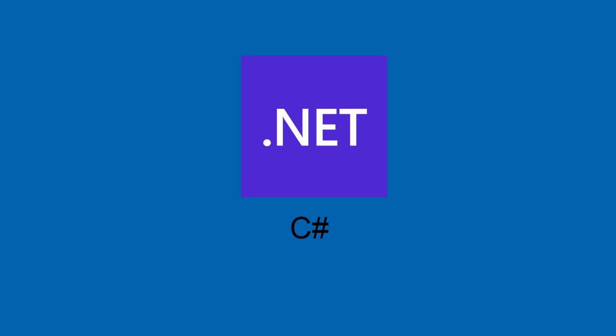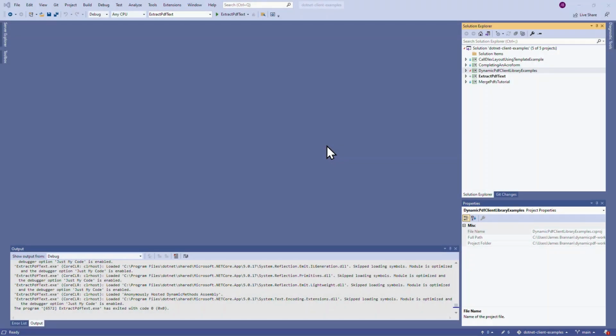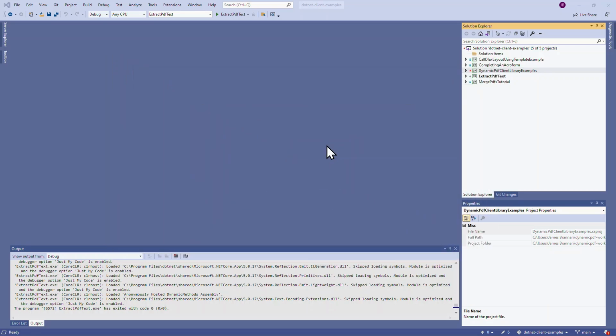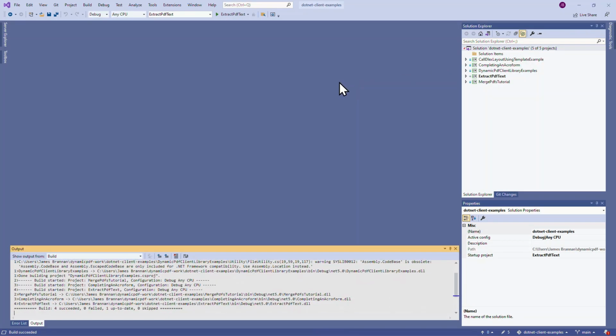Now let's use the DynamicPDF .NET client library with the endpoint. I assume that you have already downloaded the .NET Client Examples project from GitHub, and I assume that you have opened it in Visual Studio. Let's start by first building the solution. Wait for it to build. Now open the Extract PDF text project and open Program.